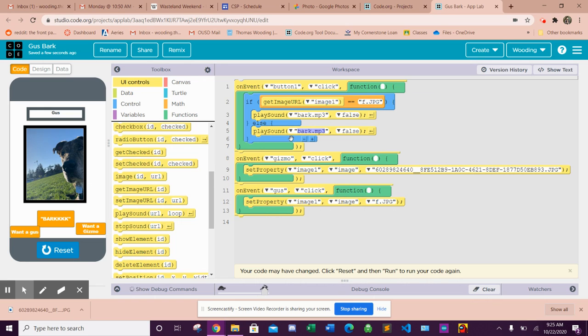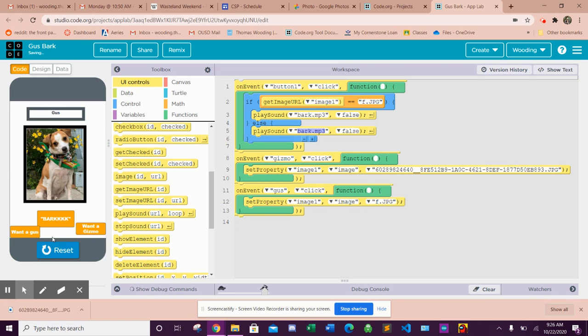So now this adds a little logic. So if we have this image of Gizmo in here, it's going to be a big bark. And if we have Gus, it's going to be a small little wimpy bark. So let's try it out.